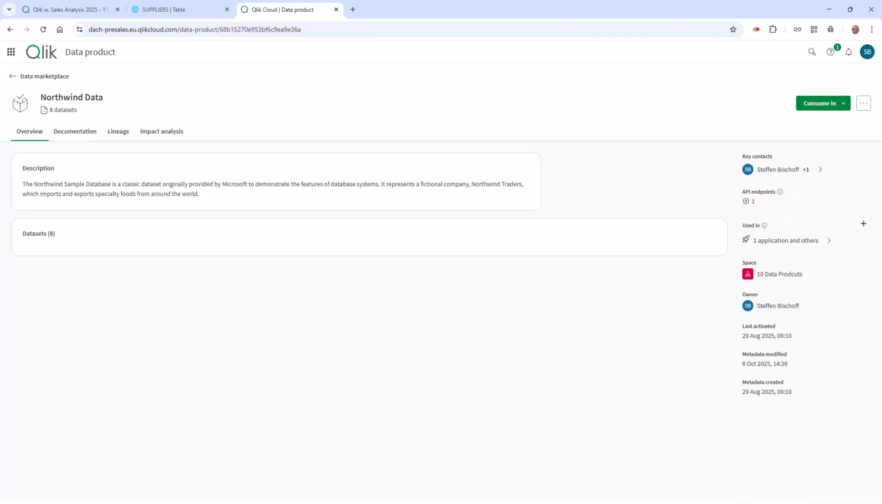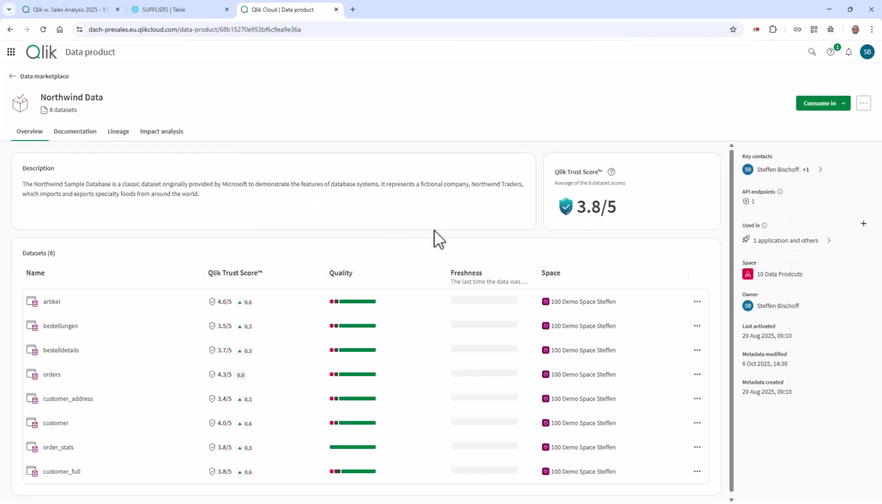In the data product, you will see the most critical information first, namely the description and data quality. The Qlik Trust Score clearly shows, on a scale of 1 to 5, how the quality of all data sets in the data product is rated.